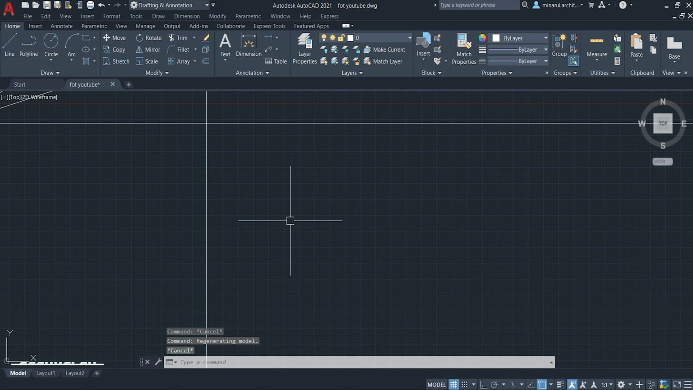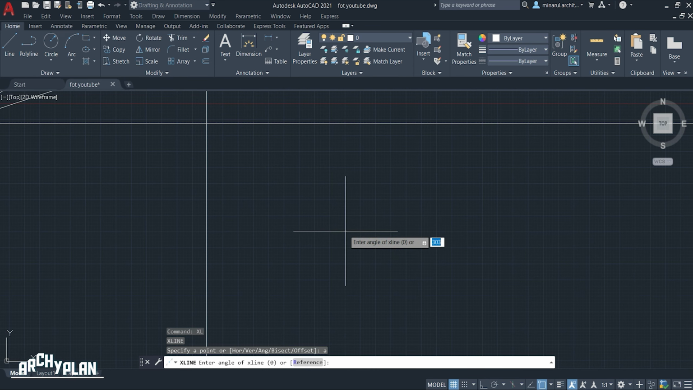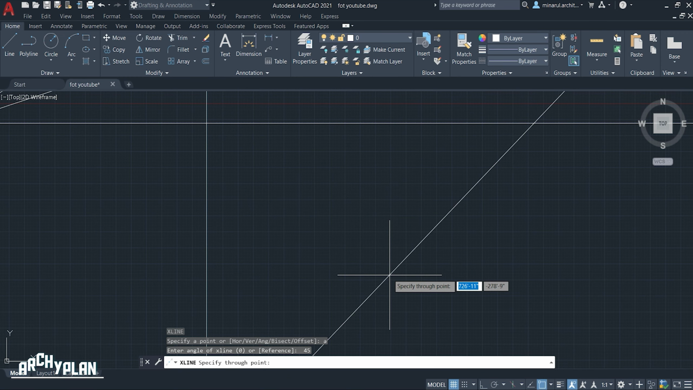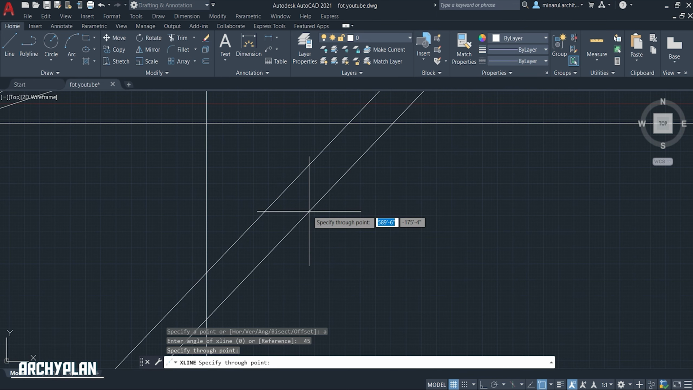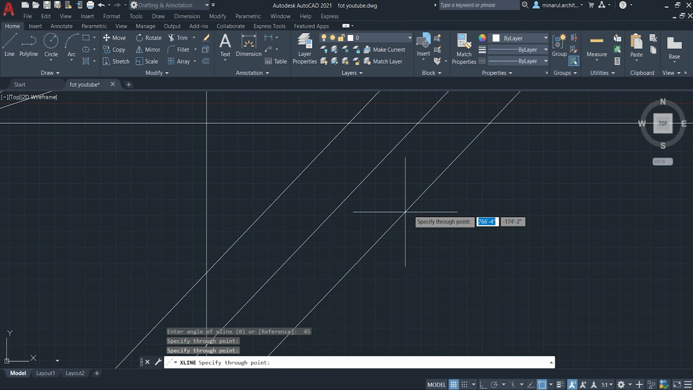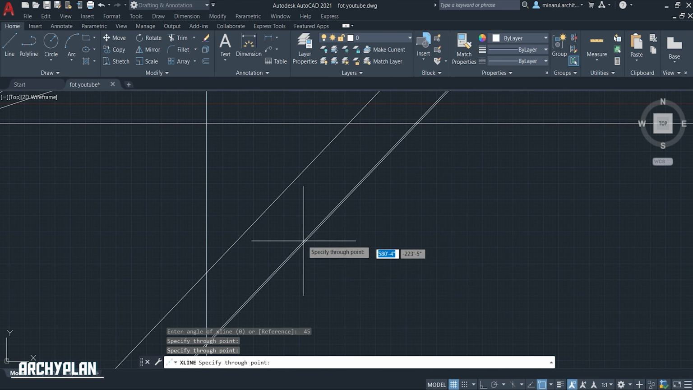Now I draw an X line of another style. First press XL and press enter and press A for angle of line, then press enter. Now type the measurement of the angle, 45°, then press enter. Then I specify the midpoint and click another point. This is an angle X line, a 45 degree angle X line.